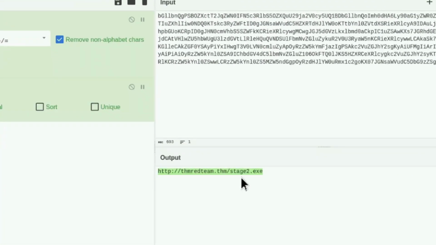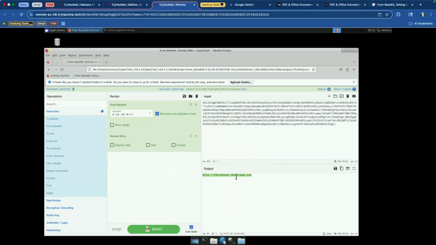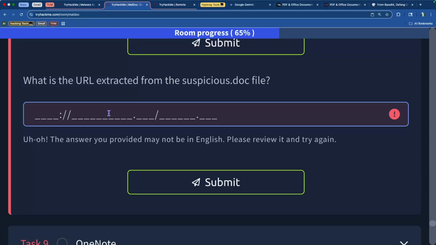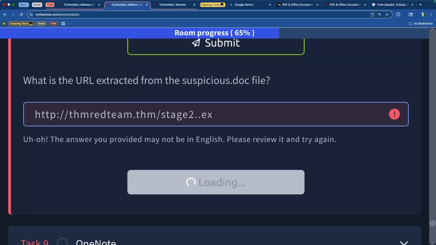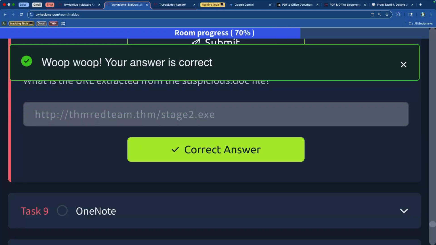thm.redteam.thm stage2.exe. That's the domain that we're going to get. thm.redteam.thm stage2.exe. Well, close enough. Okay, great.